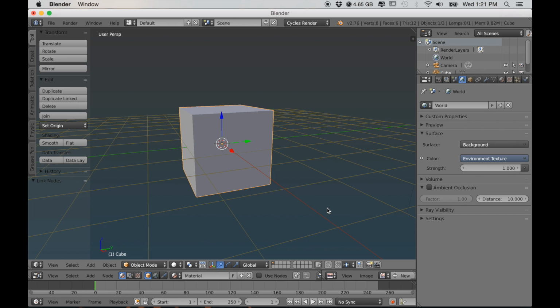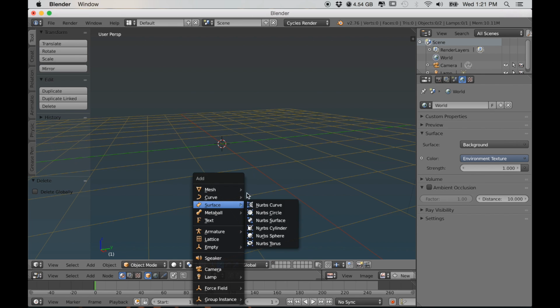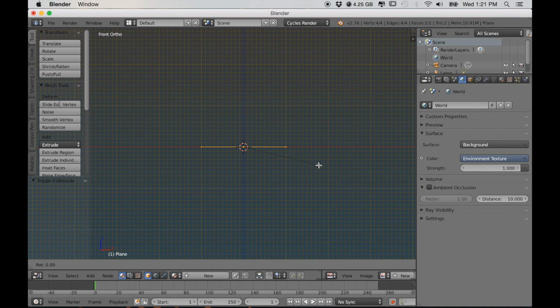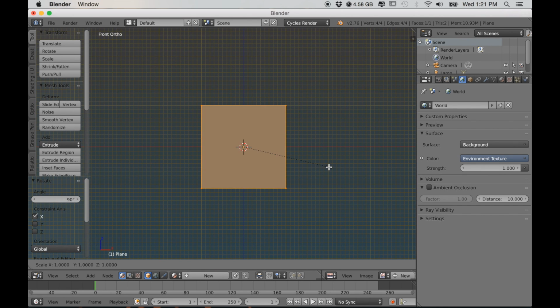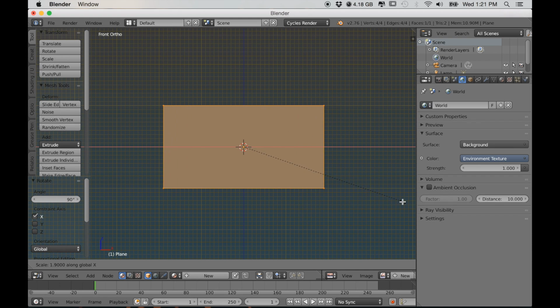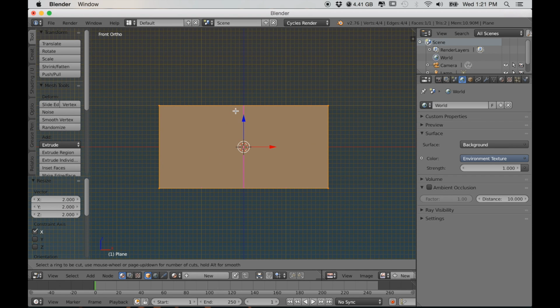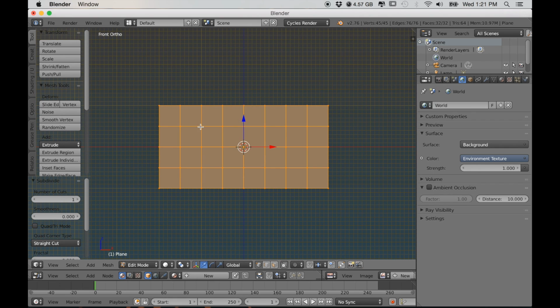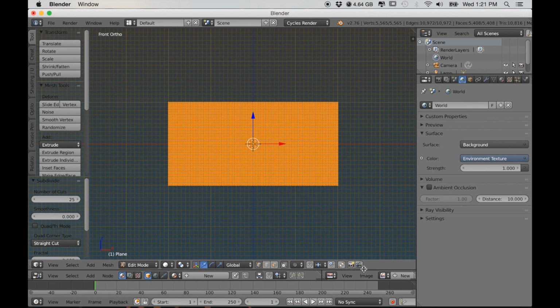I'll start by deleting my default cube and adding a plane. And then in edit mode, rotate it on X 90 degrees, and scale it on X so that it's about 4 Blender units wide. And then I'll add some loop cuts, because when I subdivide it, I want it to be in nice even squares. So then subdivide and change the number of cuts to 25.